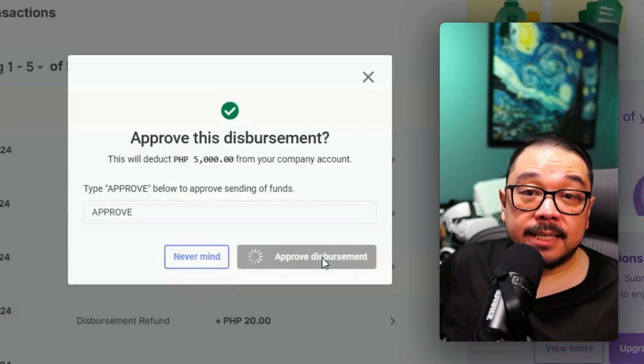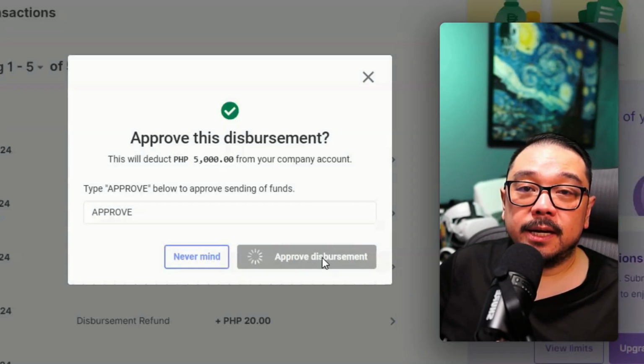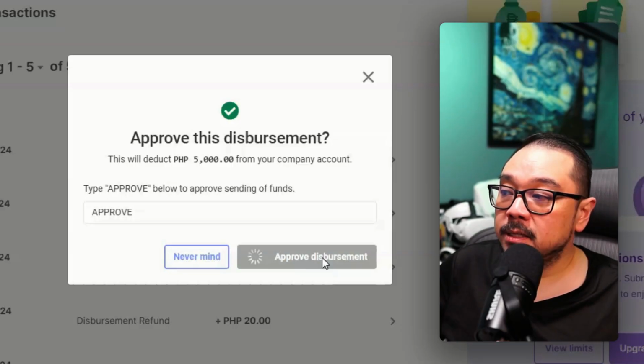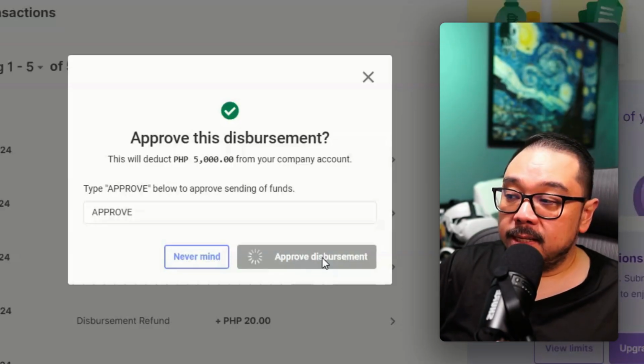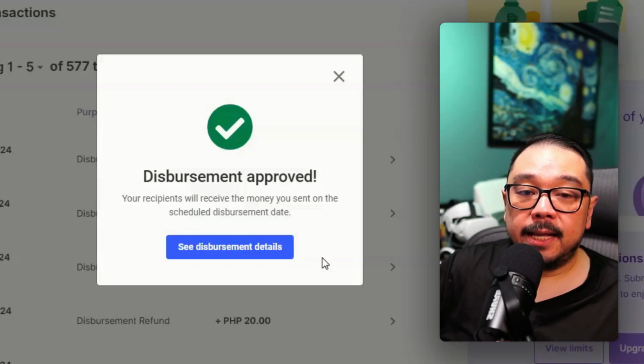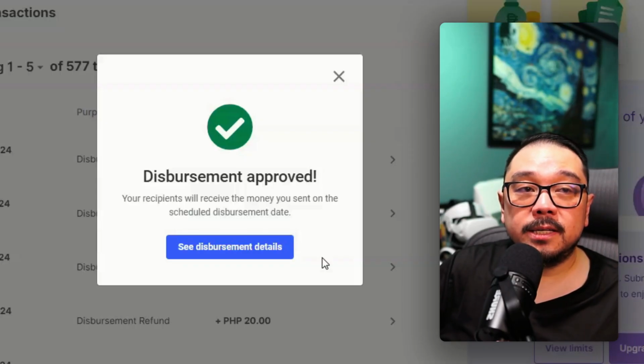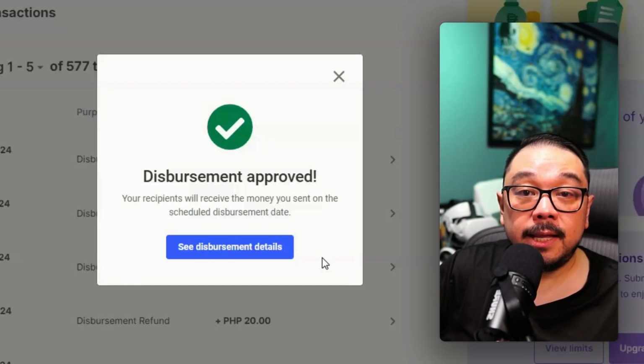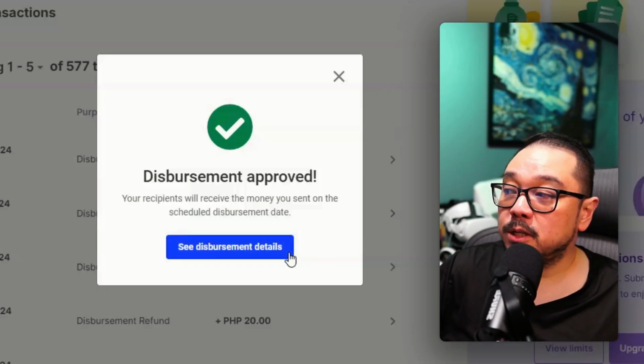And that's it. That's how fast it can be to send money to any bank or e-wallet in the Philippines. So what's happening right now is the transaction is being processed and queued on the NextPay platform and ready to send out as soon as the disbursement or the transaction time and date is hit. And since we asked it to send it today, this is going to happen as soon as possible.